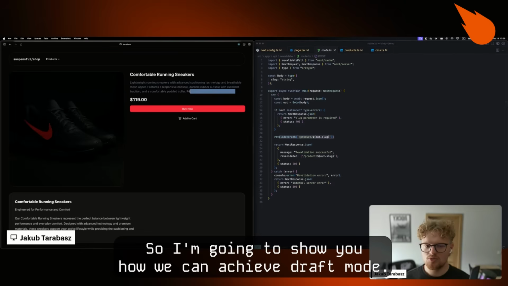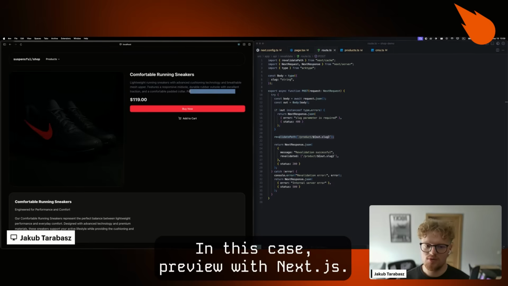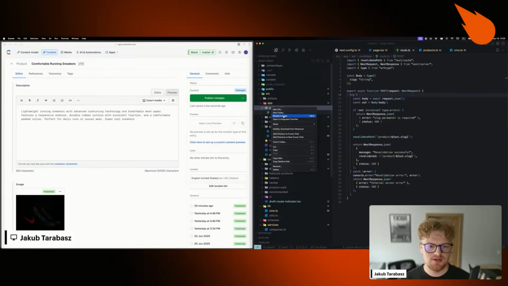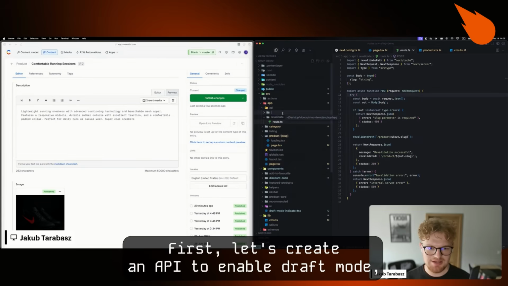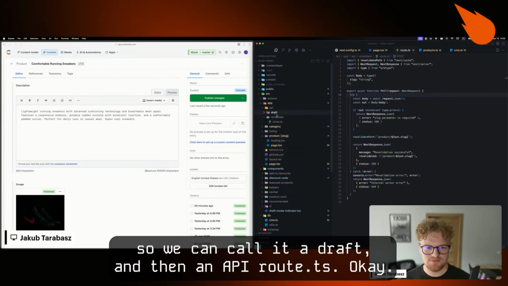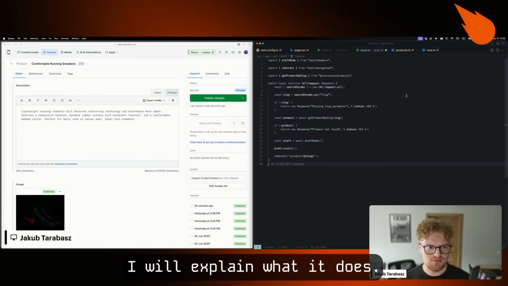So I'm going to show you how we can achieve draft mode, in this case a preview, with Next.js. So first we would need to create two new API routes. First let's create an API route to actually enable draft mode. So we can call it draft and then an API route.ts. Okay, so right now I can paste my code and we'll explain what it does.